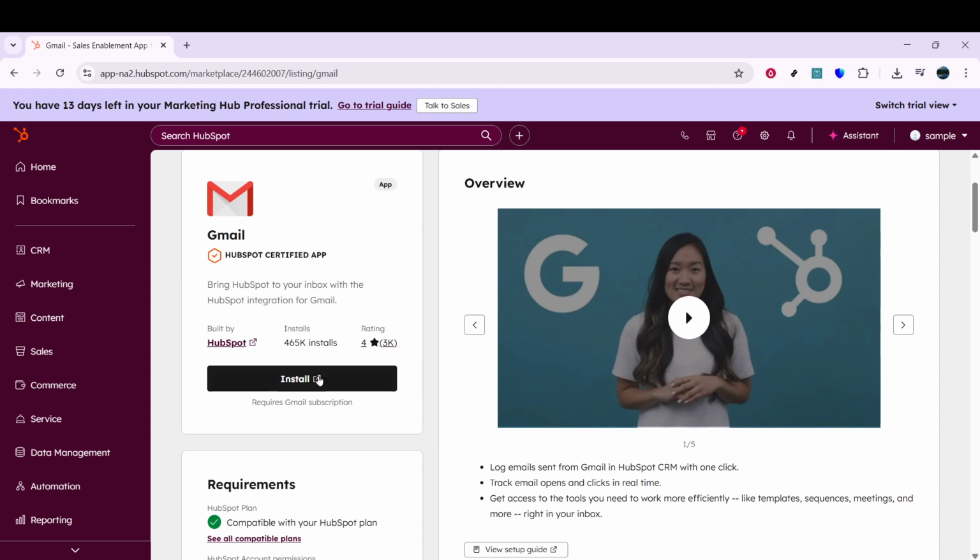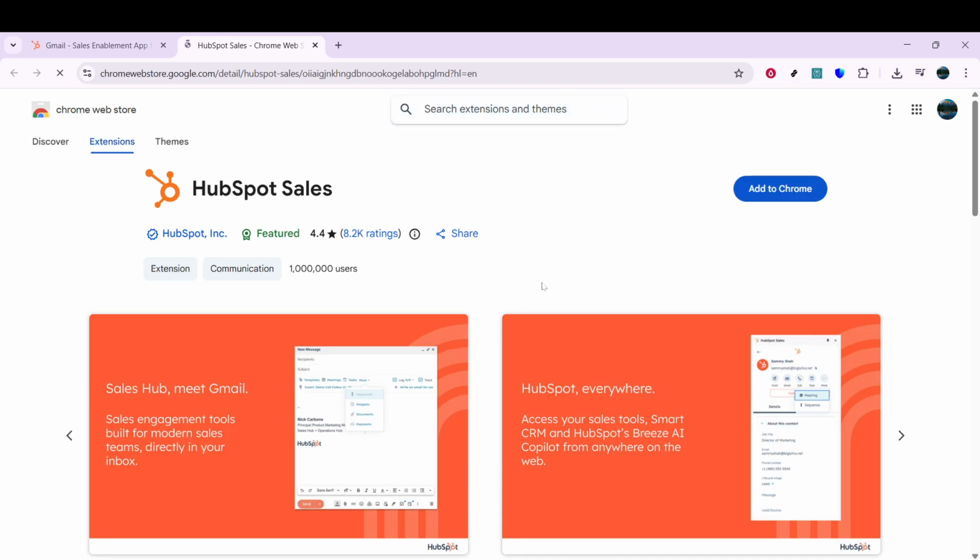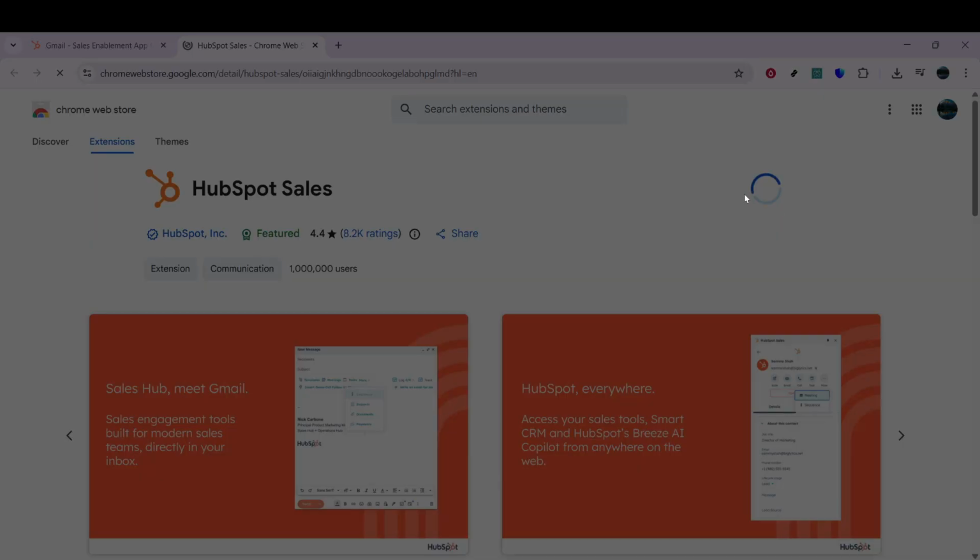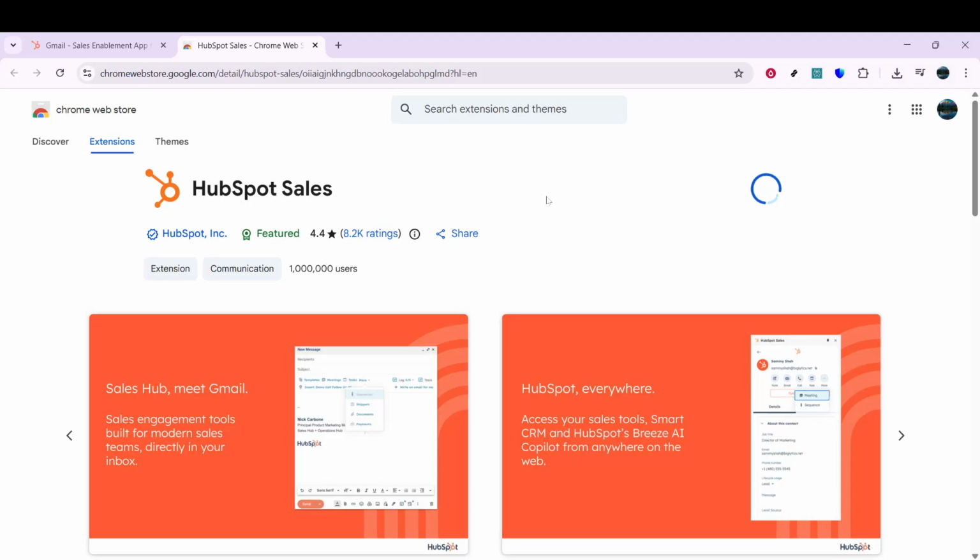Sign in with your credentials for that app and review the permissions being requested. HubSpot only uses the access it needs to sync and automate, but it's always a good idea to skim the list so you know exactly what's being shared. If you manage multiple accounts, like personal and work, double-check you're authorizing the correct one. Then click Allow or Authorize to grant permissions.